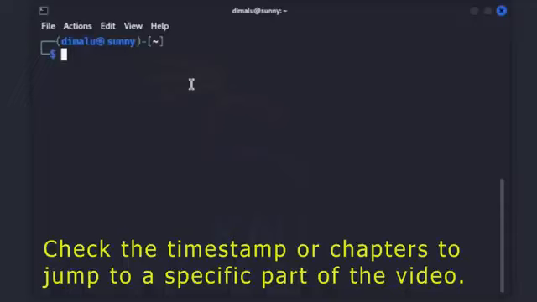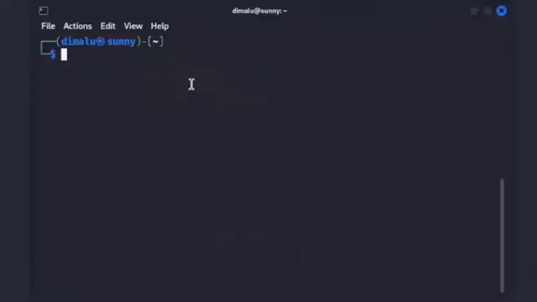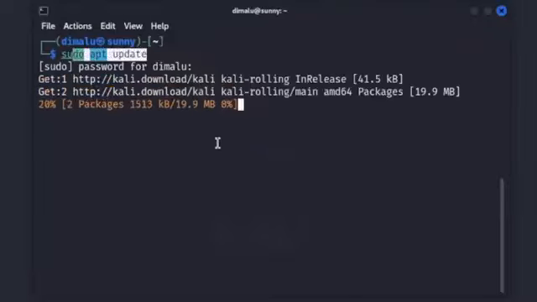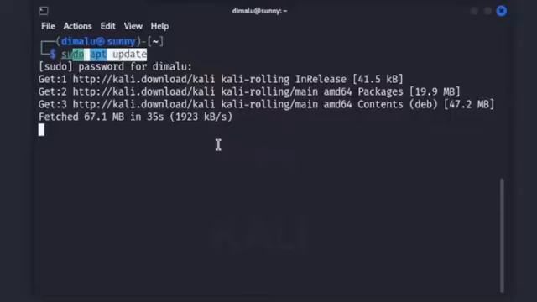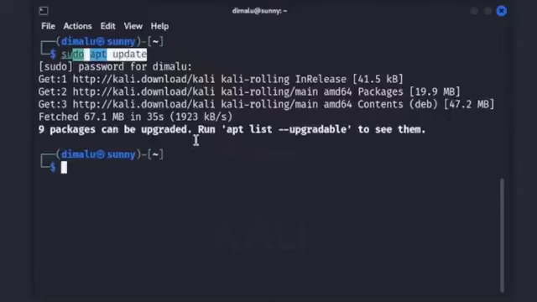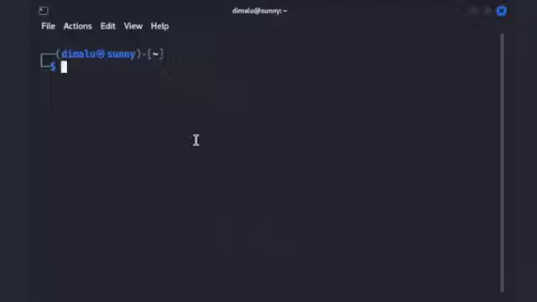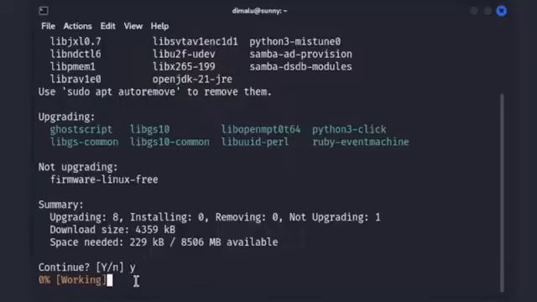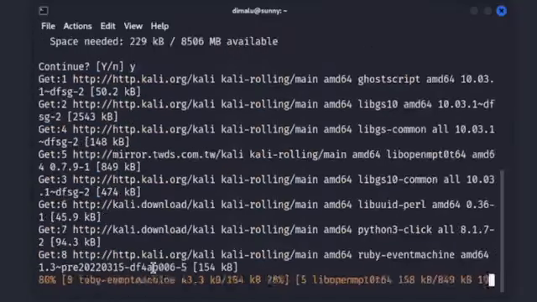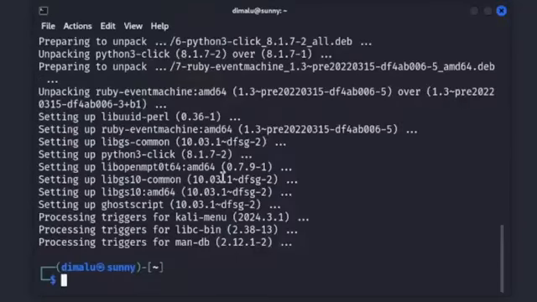Before you plug in or connect your wireless card, we need to upgrade the system. So type sudo apt update. First we need to update the repositories. Now provide your password. Let the update command finish. Now once the update command completes, we need to execute the upgrade command. So type sudo apt upgrade, press enter. Now type y, press enter. Let the upgrade command finish. It is very important. Now once the upgrade command finishes, we are good to go.